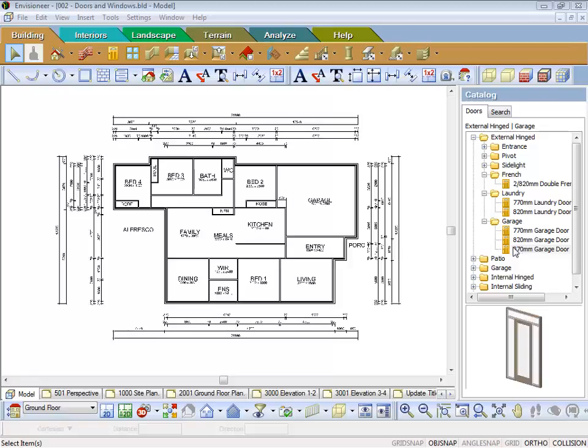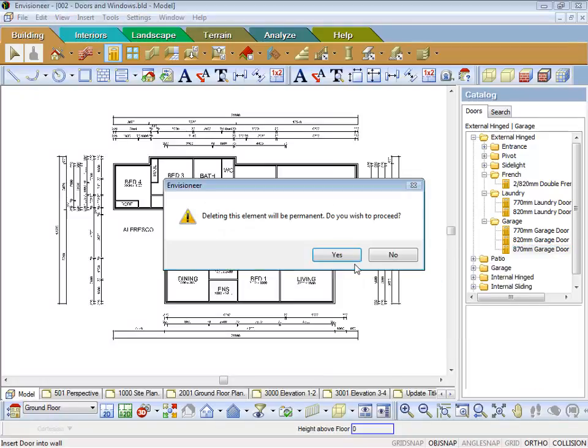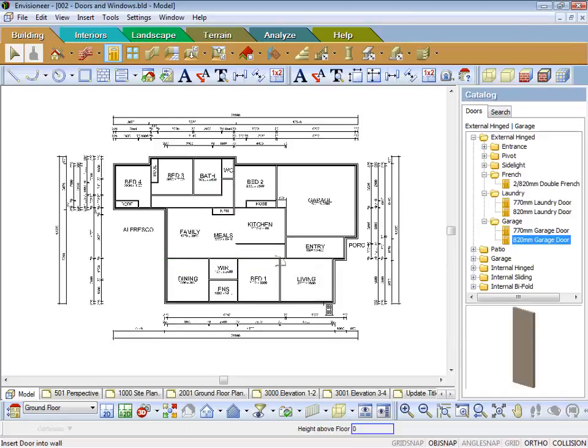If you don't want any element in your catalog, you can right click and delete it. I don't want that left in there, so I'll just delete and say yes. If it was being used in the model, it would not allow you to delete it. So that's how you add a door, going through the properties of a door, and adding it to your catalog.